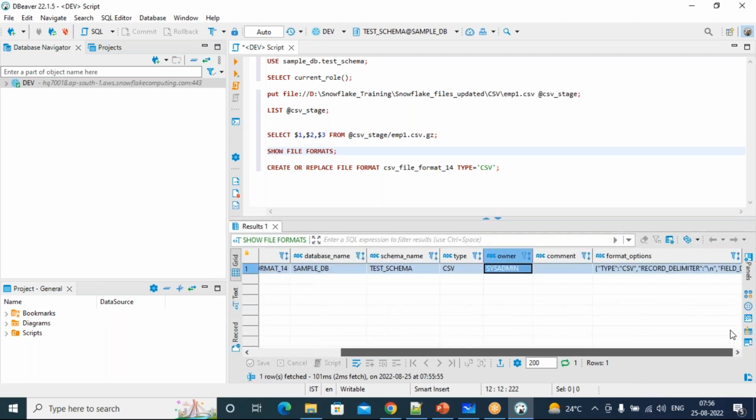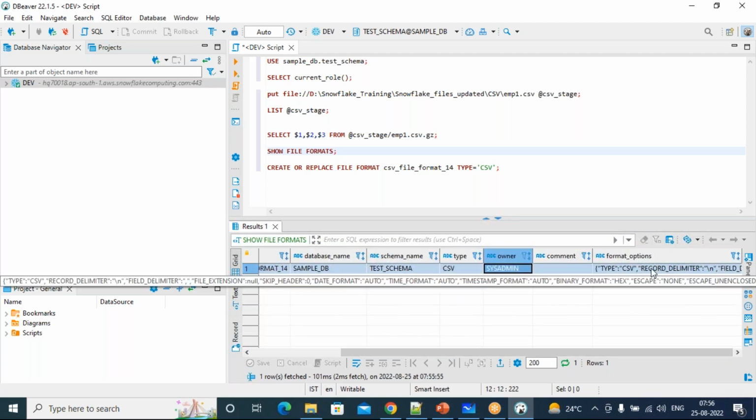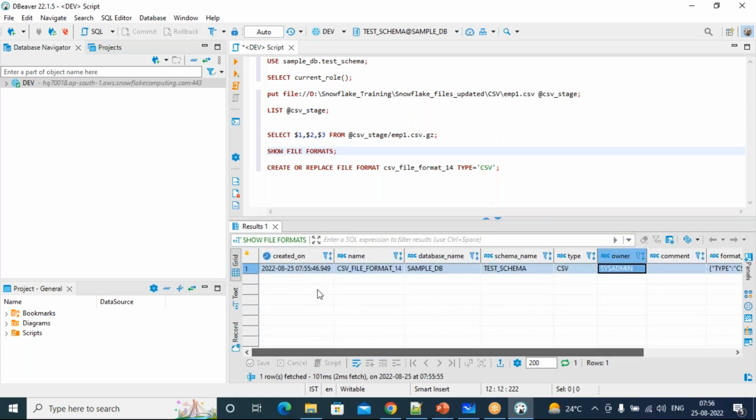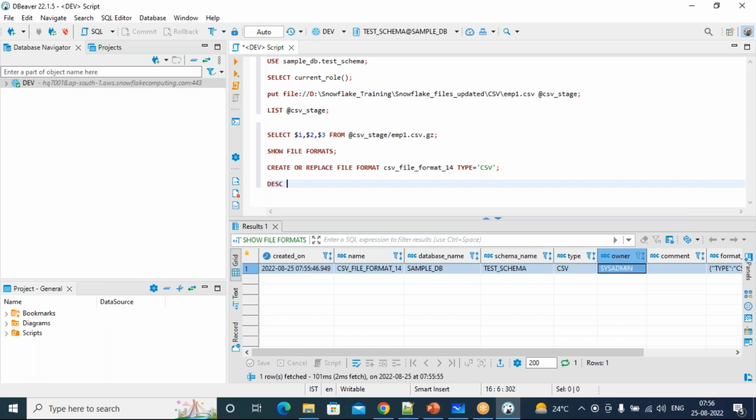Okay, and these properties, whatever I mentioned, will display in JSON format here. We'll see it later. Now I can describe this file format to see the properties. For describing that, use describe file format. What is the file format you wanted to check? CSV file format, right? I'm just copying and pasting this one here.